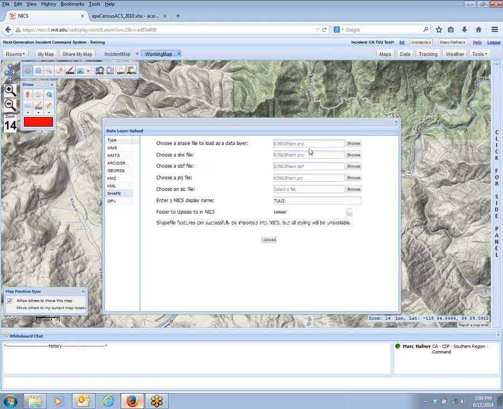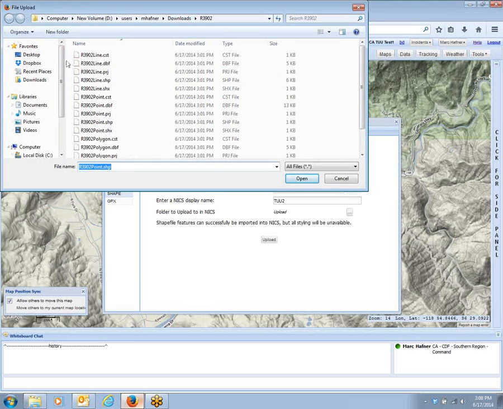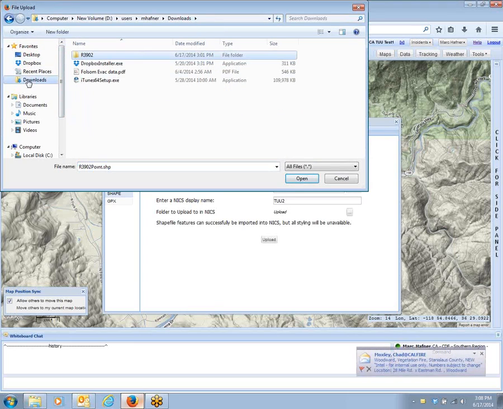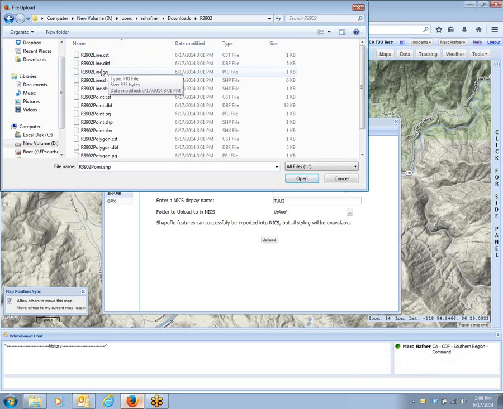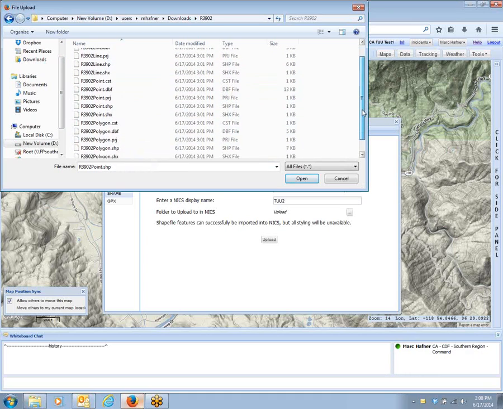So I'm going to select the shapefile. The first thing I want to do is click Browse, and I'll go to the Downloads folder, where that folder that I just downloaded, or exported, was. Double click on it, and you can see I've got different kinds of files. I'm going to have to load each feature one at a time.